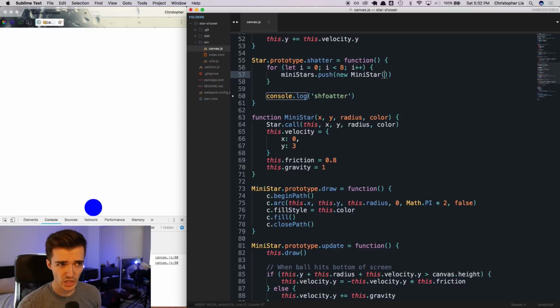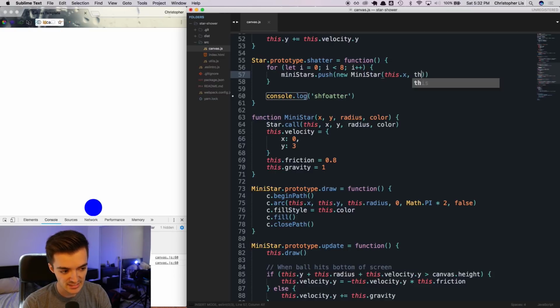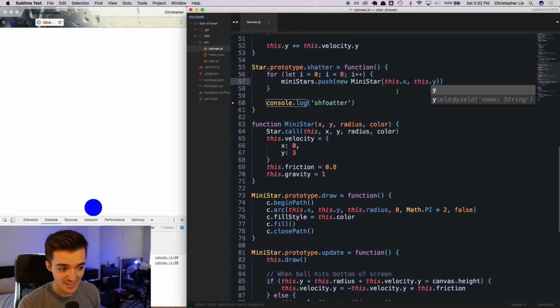So what should the x and y coordinate be for these mini stars when the ball hits the bottom of the screen? Well, this ball could be anywhere on the screen, left and right, when it hits the bottom. So we want to make sure that these mini stars spawn from wherever the ball is and not in just random locations. So we're going to be referencing this.x and this.y for the mini stars' x and y coordinates. And this.x and this.y does not reference the mini stars' this.x and this.y.